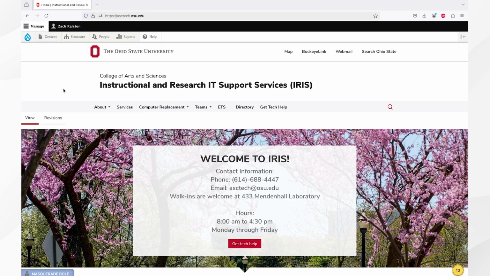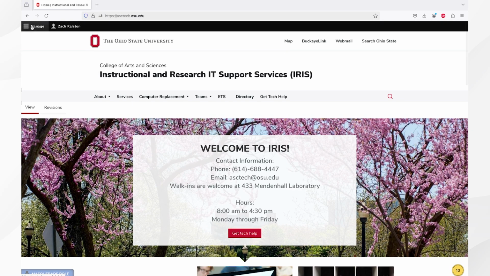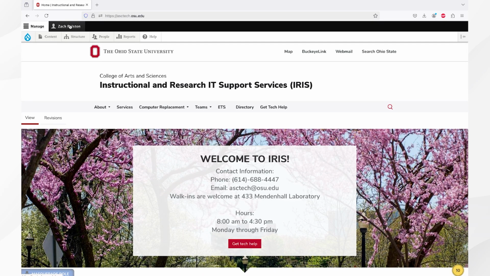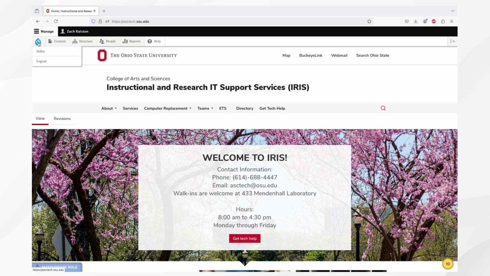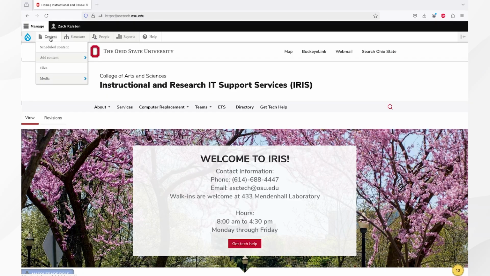After we've logged into the site, one of the first things that we'll notice is the Drupal administrative toolbar. The toolbar has two layers, which have all the sections we'll need to access the content on our website. The top layer contains a Manage tab and our profile and username. And the second layer contains the Drupal icon, along with the Content, Structure, People, Reports, and Help tabs. There's also an arrow button that lets you change the toolbar format as well.